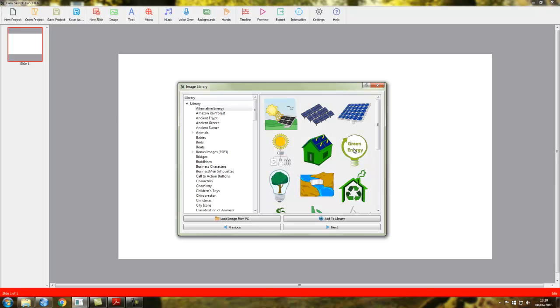Okay, so we build up our project, if you like, by adding various objects to the canvas. And there are three types of objects we can add. We can add images, text and video. To add an image, you just come up here to the image button, click on that, and the image library opens. Easy Sketch Pro comes with hundreds of images across various categories. You can see them all here.